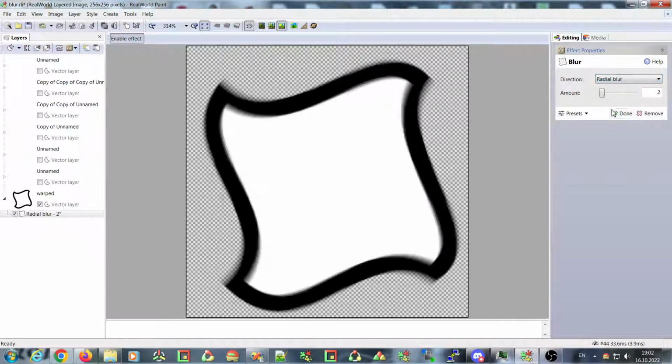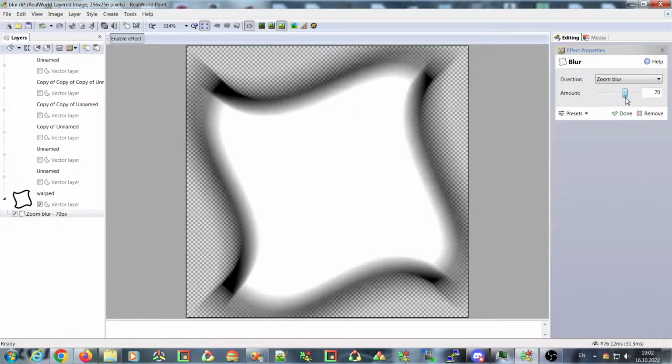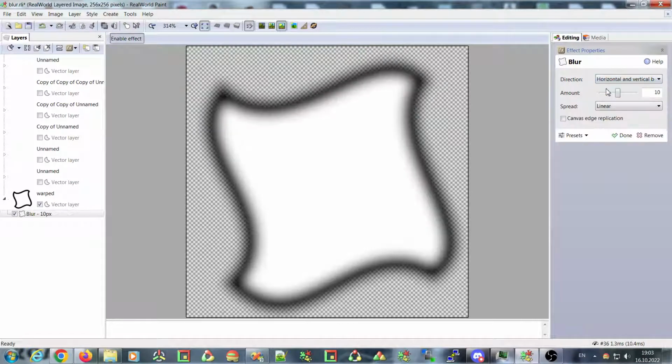But this one rotates the image, and this one zooms it in and out. These are very different from the standard blurs, and this all will be updated in the future. So this controls the direction. The second parameter is the amount of the blur. How many pixels are influenced by each pixel.